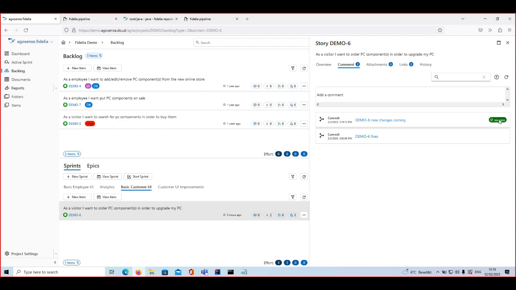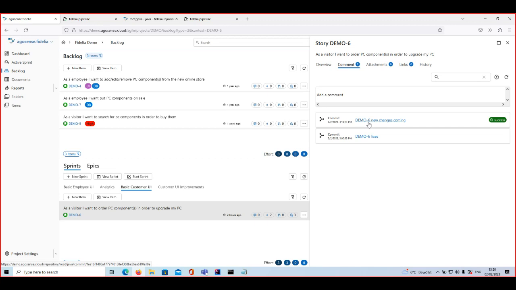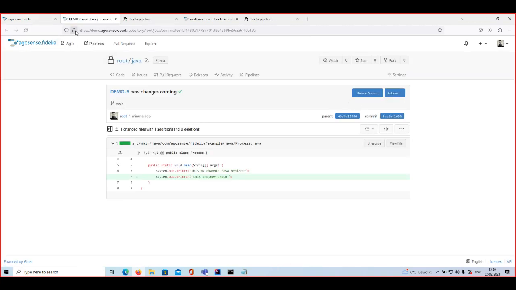On clicking the success, it takes you to the pipeline, it shows you how the pipeline went, and you can also click on the commit itself and it will take you to the repository. That is our Git based repository that we have built into Fidelia. As you click through it, you will see specifically what changes were done as part of this commit message. That is the level of integration that my colleague Ralph was talking about. So this DevOps tool is integrated in a sense where, as a developer, you wouldn't have to do anything at all. Just remember the ticket ID that you're working on and everything seamlessly works in the background.